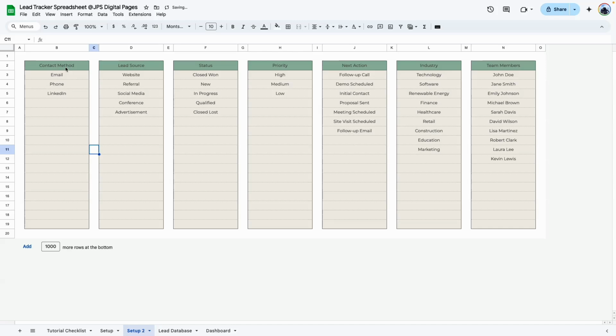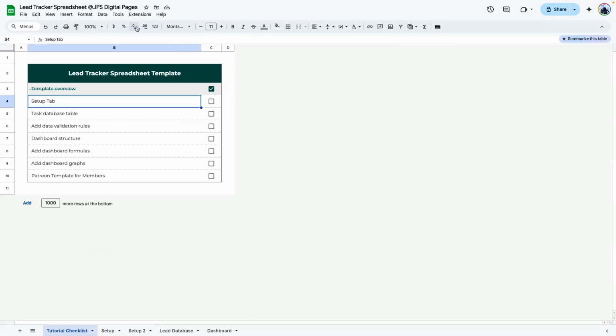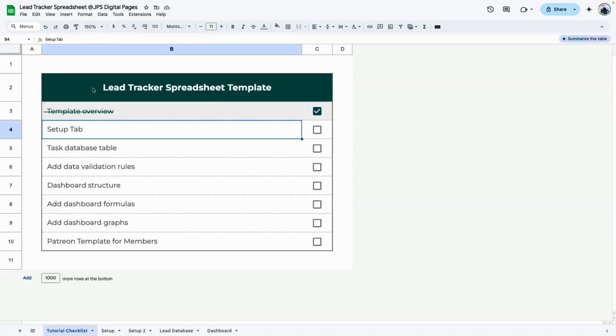Again, this is just to save time, but go ahead and use my examples to create the templates if you just want to practice or you just want to make sure you're getting everything right. And then later on, you can replace the values with your own specific examples. All right, so the setup tab is basically done. So let's go back here and cross that off.